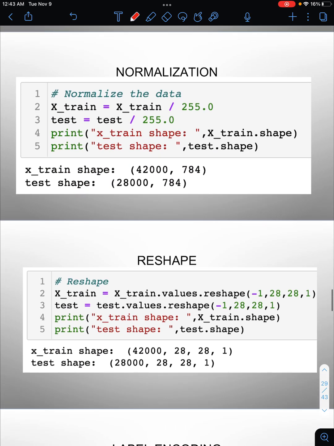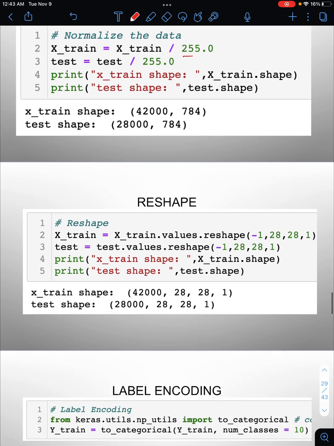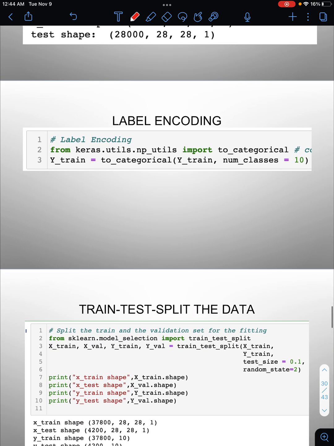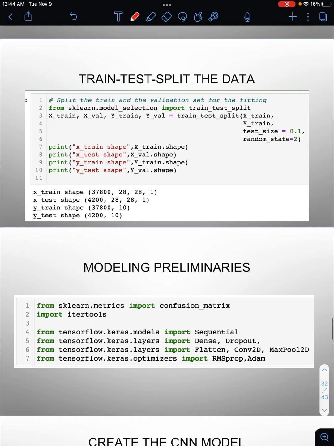So this is an example of normalization in an image. You divide because the maximum value is 255. So we have this train shape and test shape. Then you need to reshape your data so that it is going to feed an entire image into different rows. You also need to perform label encoding for the values, wherein the number of classes is 10. Now don't forget to split the data into train and test.